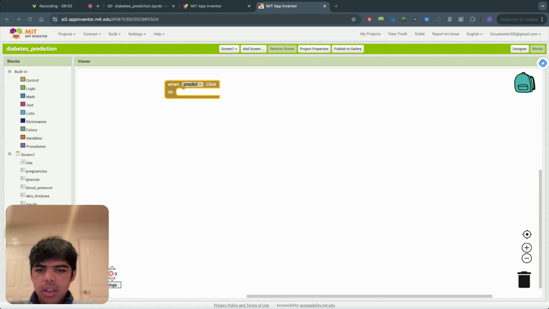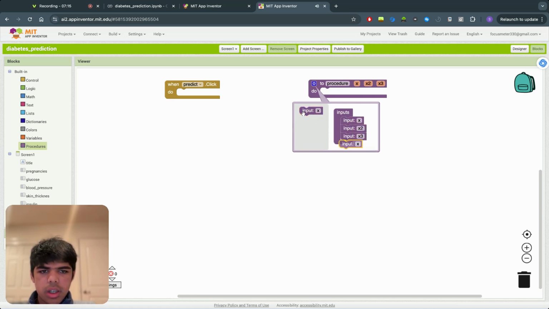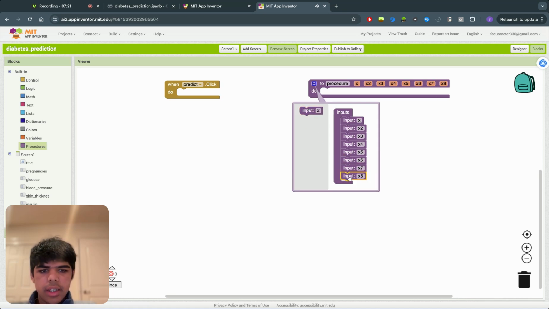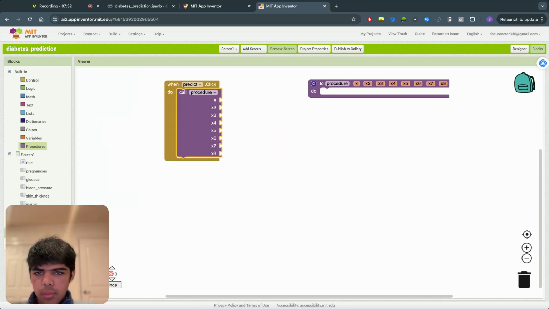So let's first of all go ahead to the procedures function, and we go to procedure do. Let's add a few inputs to this by going input x1, x2, x3, x4, x5, x6, x7, and x8. Now these are all features that would represent what we're doing. When we call this procedure, we want to put that there.